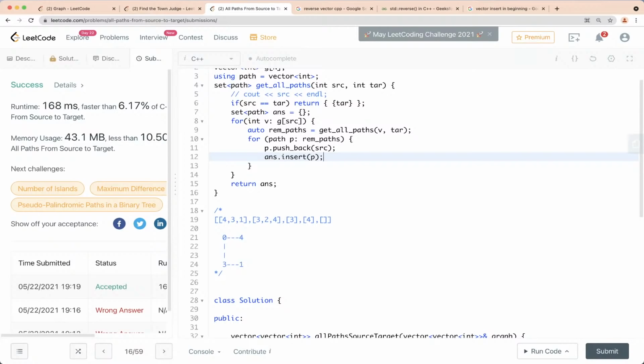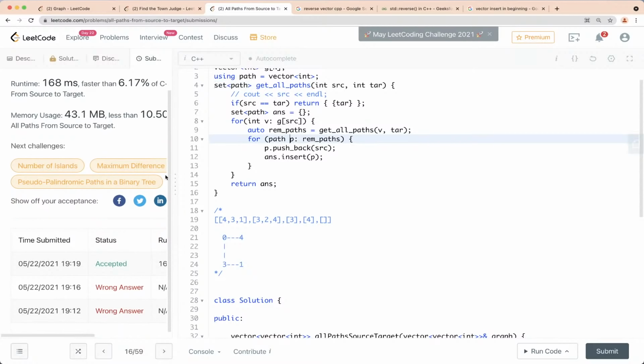Anything else? Someone is asking, can we optimize it? Of course, we are using set of paths. That's something that we can look into. But I mean, the n is already pretty small, and that's because there can be a lot of possibilities.